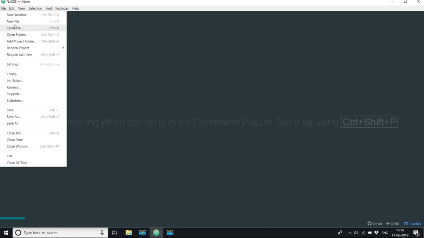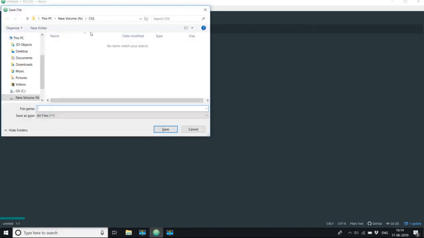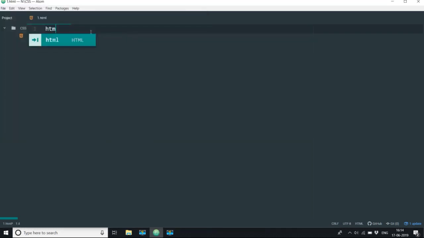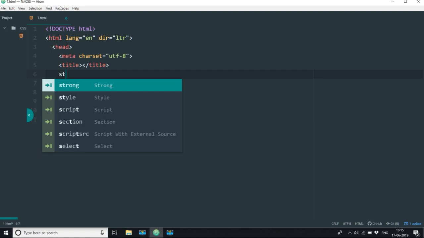First, I'm creating a new file. I'm saving it as one.html. So HTML is just rendering. I hope you know about HTML. There is a particular tag called the style tag. In the style tag, you could write CSS in your HTML.